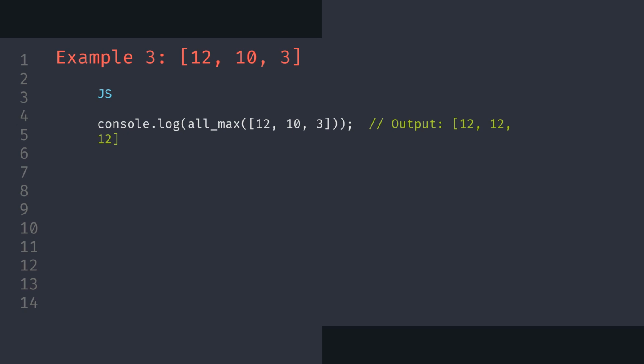In this final case, the largest value is 12, which becomes the new value for all elements in the array. The output is 12, 12, 12.